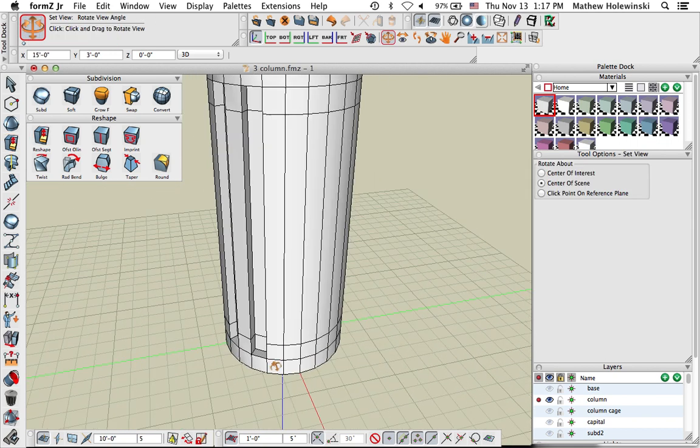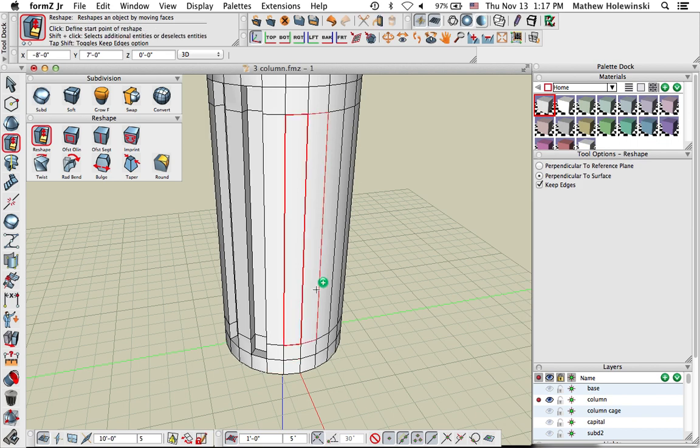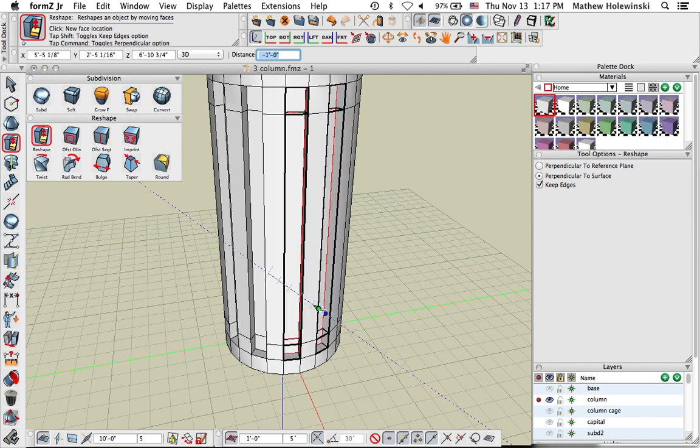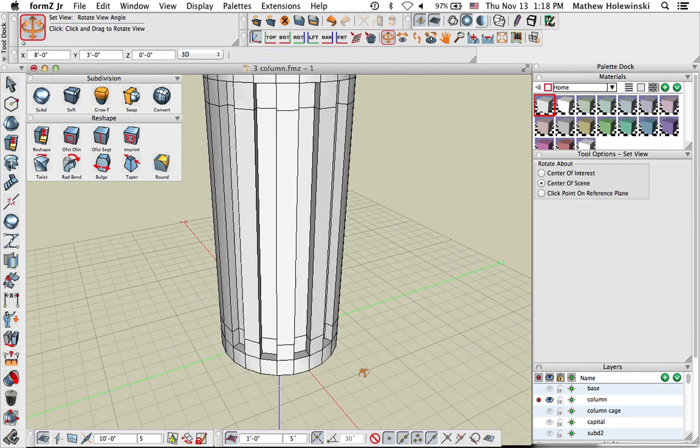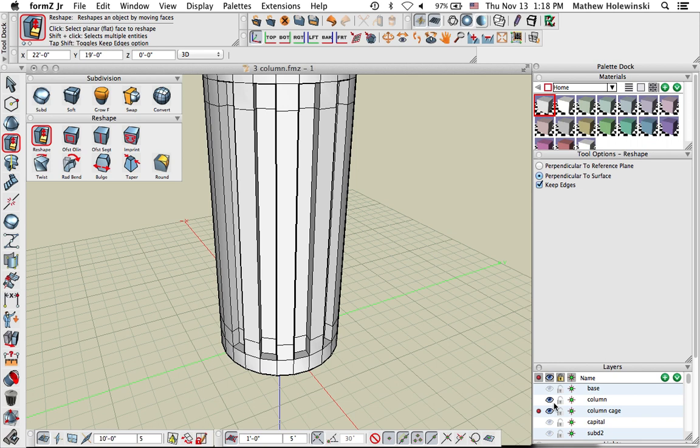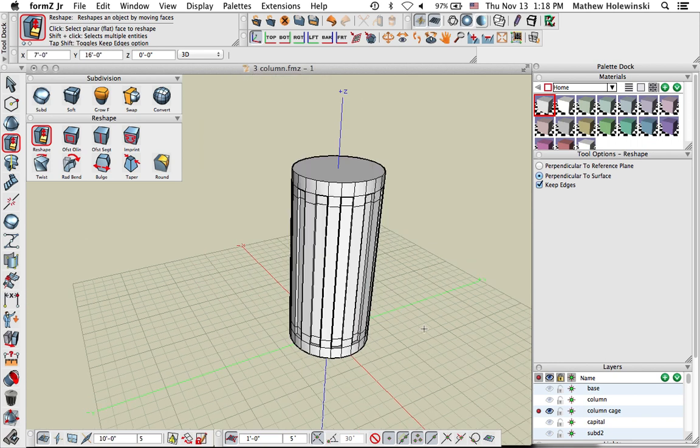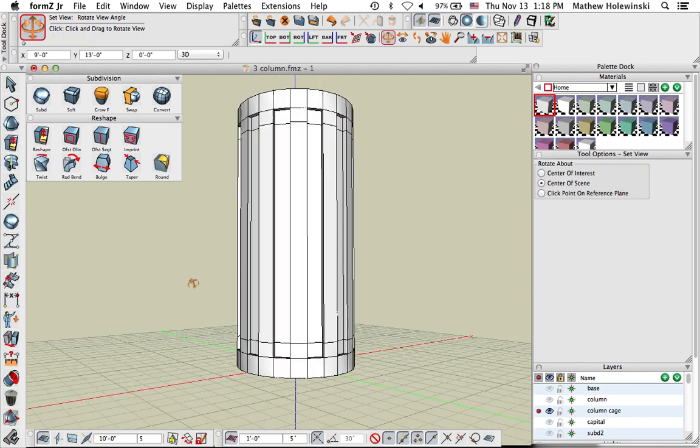Now you can also reshape multiple faces, so I can actually hold the shift key down and just grab a whole bunch of these all in one shot here. Grab as many as I want, let go of the shift key, and I can push them all in simultaneously. All right, so anyways, if you were to take another minute or so, you'd probably end up with a shape that looks something like this. Okay?